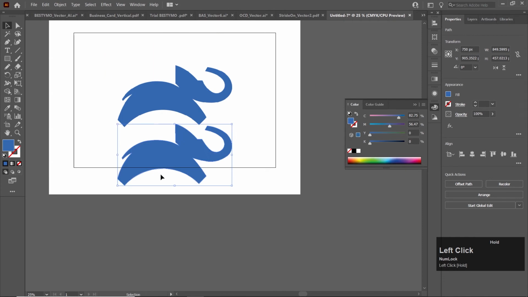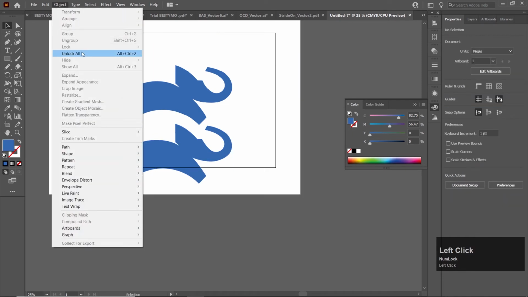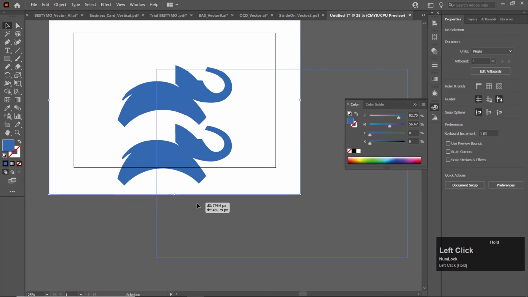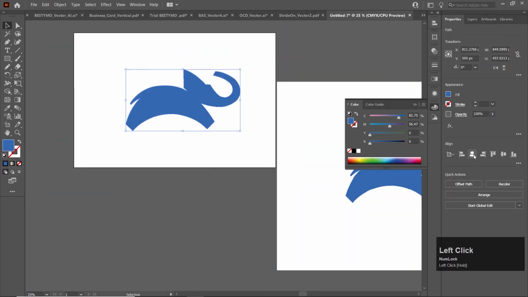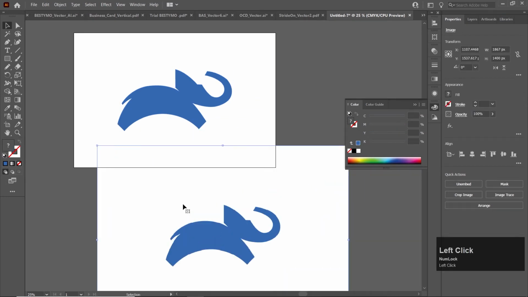Now we unlock our reference image. To do this, press Ctrl-Alt+2 or select Unlock All from here. We no longer need the reference image, so we delete it.